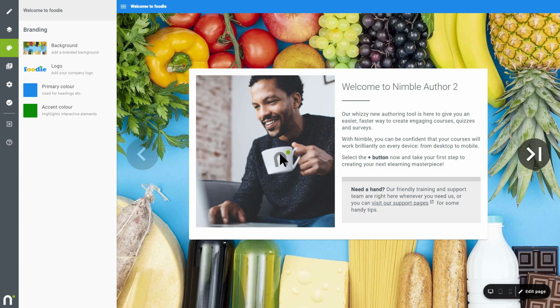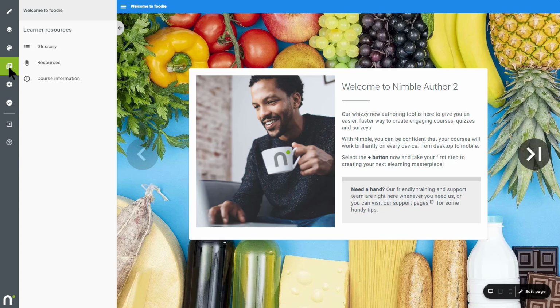Now, let's add a glossary, some resources and an About section to our course. To do that, we click the Learner Resources option in the side menu. The first thing that we'll do is add a glossary. Every industry has its own buzzwords and acronyms that your learners might not always be familiar with. You should use the glossary to explain those.